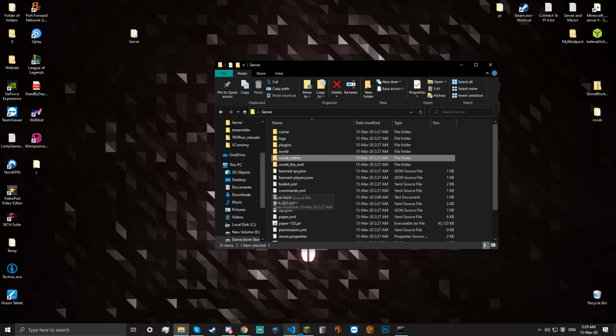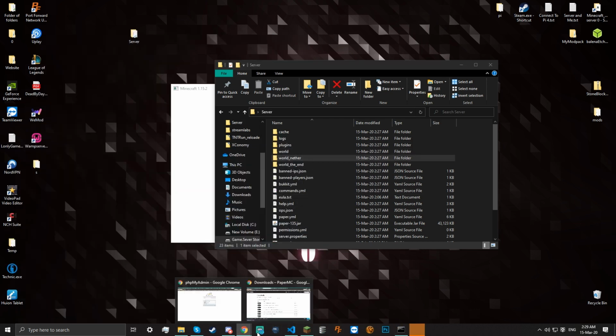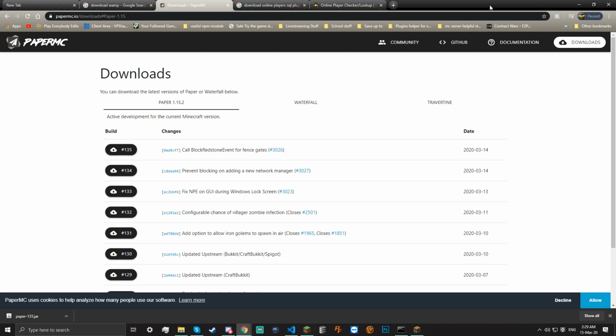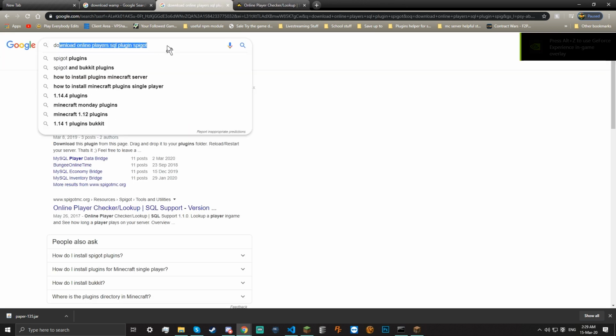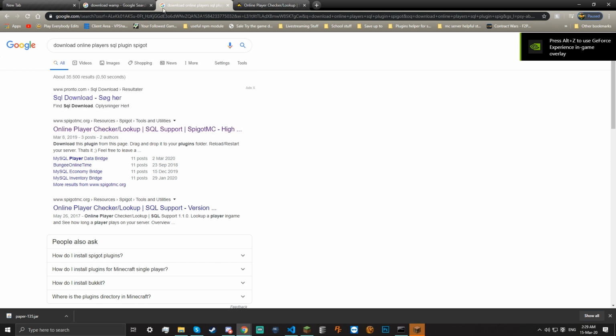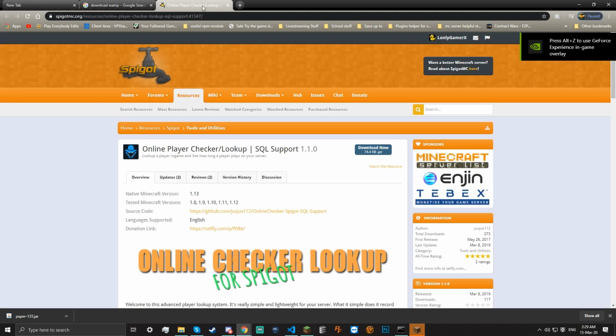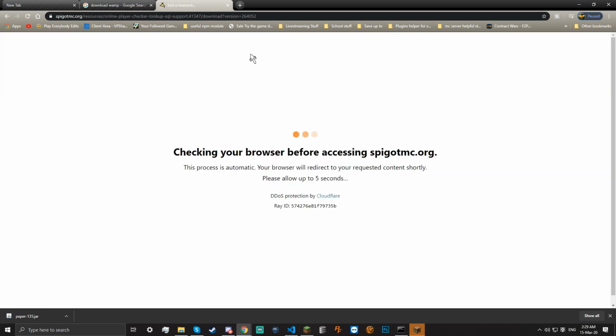With Paper, that's it. Now once you're done with that, find a plugin you want. For my example, first of all I'm going to delete this. You could even search online players SQL, which was what I was looking for. I found this plugin, Online Players, Look Up SQL Support. It'll normally be MySQL, but just click download.